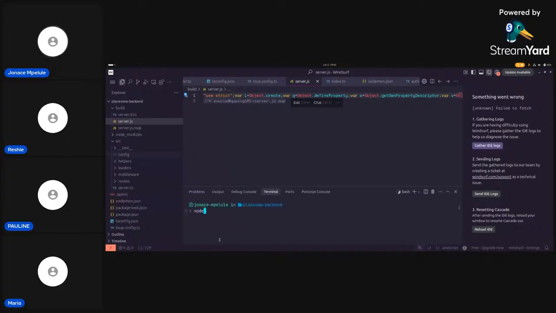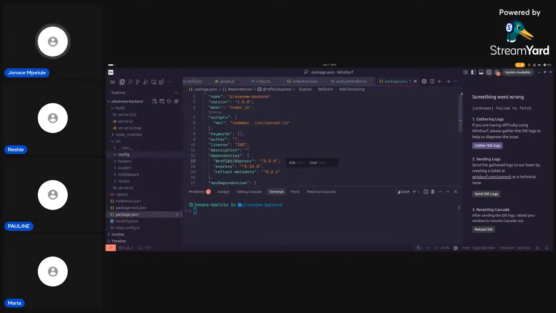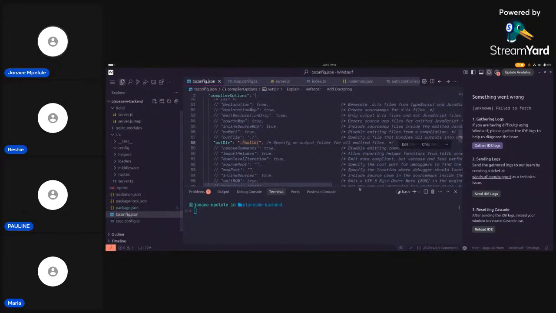Okay, so let's try this. Node build server. Yeah, works fine. So let's move from here. Please, if you have questions, ask, because we're moving from here. Okay. So the commands to run what? Oh, sorry. One more thing. The TS config.